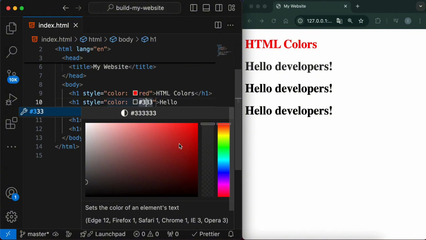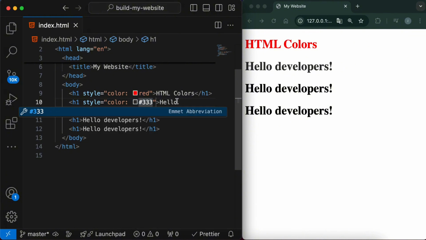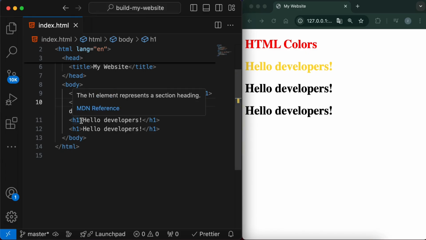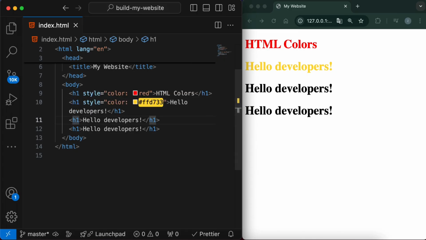And here we can specify our color with the RGB. Here we go, and this one, let's make it a yellow one. With the second heading here, we want to specify the color in another method, which is called the RGB method. RGB stands for red, green, blue. It uses values between 0 and 255 for each color component.